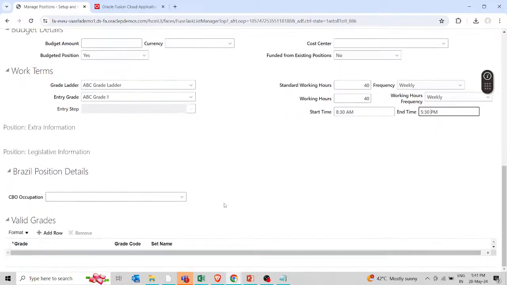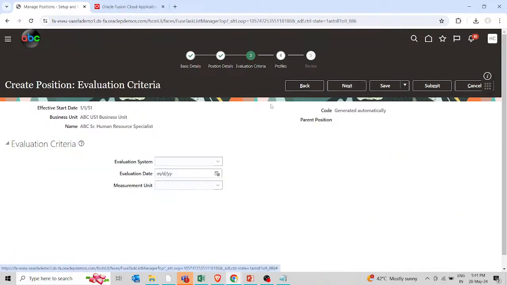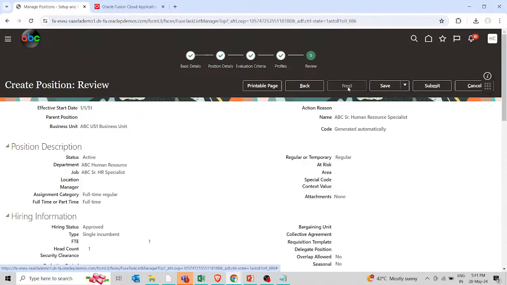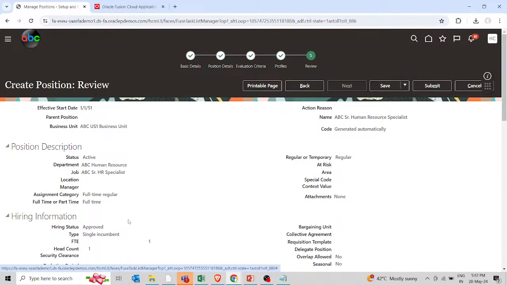Then these are the extra information. So now let's click on the next. Same as before, you can find the evaluation criteria that we have in our job. Now you have your profile for this position: what kind of skills, language, degree, and qualification you need, you can add it here. Then click on the next to review the information, the description. This is the hiring status, this is the work terms. Now let's click on the submit.